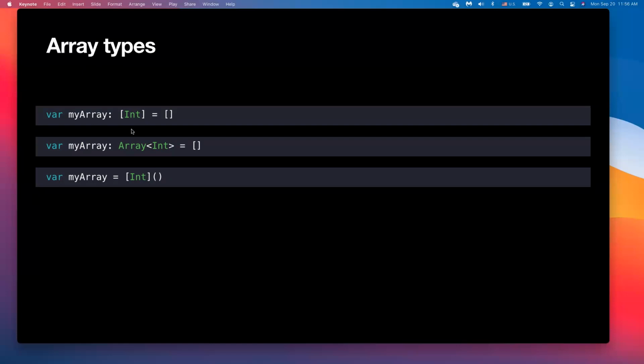The same thing could happen by using the keyword Array, and then you put the type in the less than, greater than signs, and again, it's an empty array. The last way you can define it is to simply put an array and initialize it to an empty array of integers. All right, so here we use the initializer.